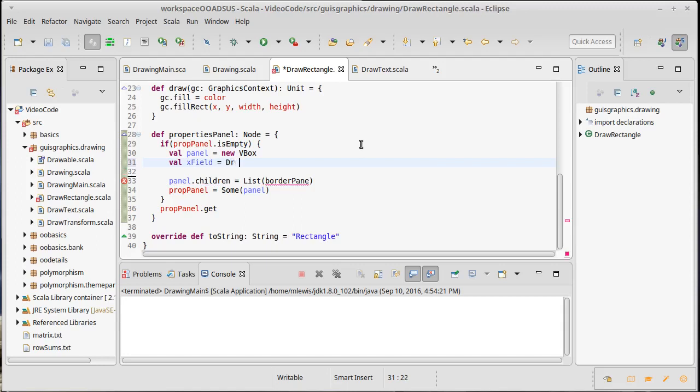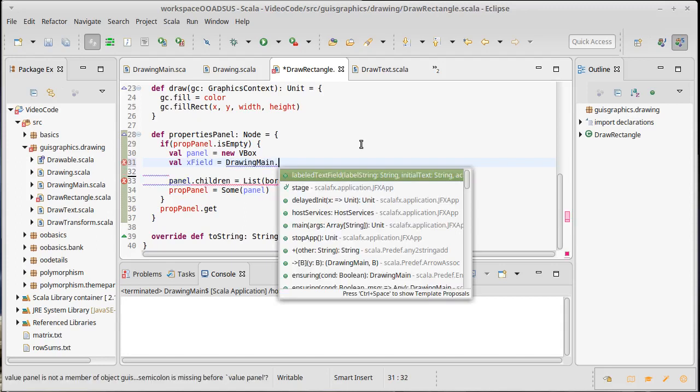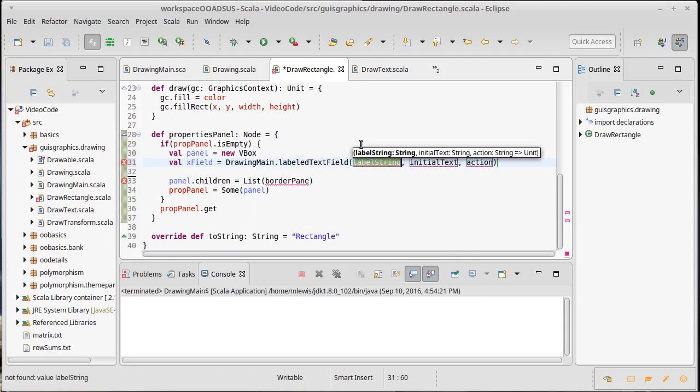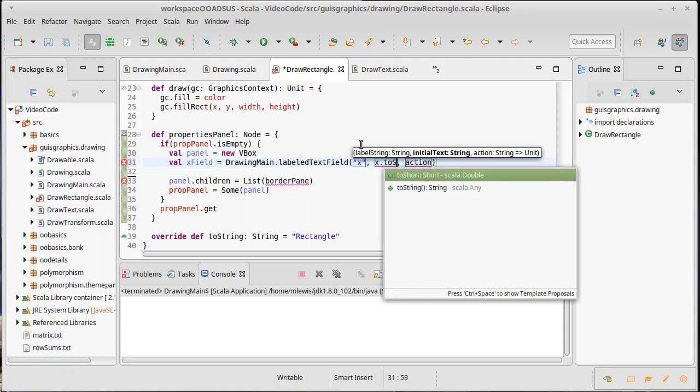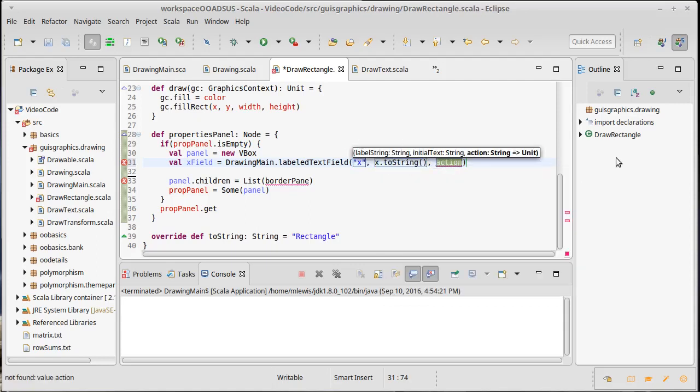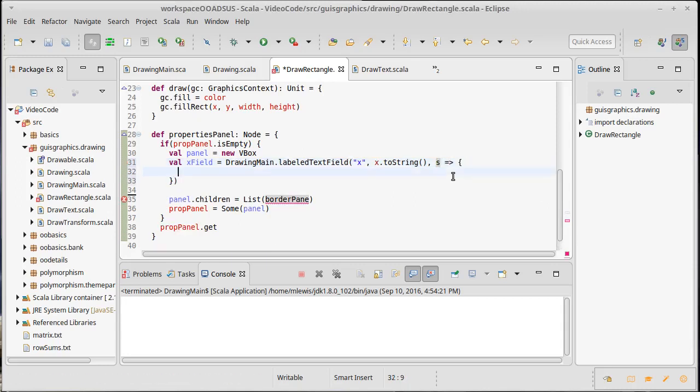So now we can come back here and I can make, how about we call it the X field, is going to be drawing main dot labeled text field. The label string we said was just X. The initial is X dot toString. And then the action. Okay, this is where, remember, this is going to be passed as a function that takes in a string, and it's supposed to do whatever it is that we wanted to do. So since it's a function, I'm going to say sRocket, and I'm going to go ahead and put some curly braces here just to help make this a little bit more readable. I could try to put it all in one line, but I don't want to.